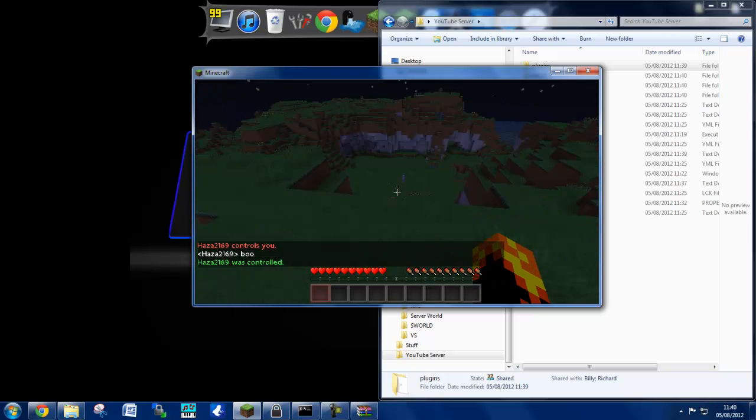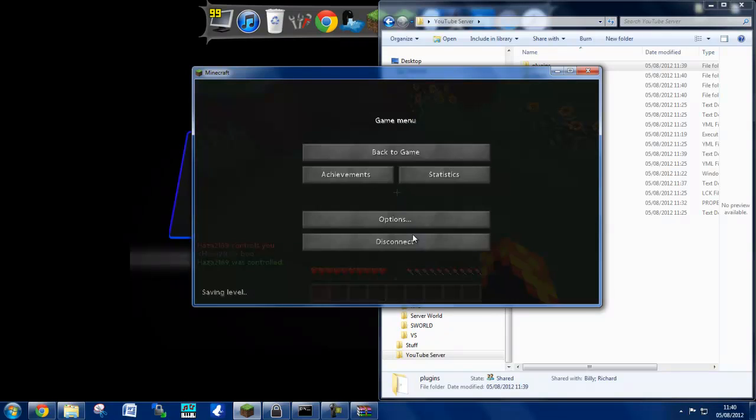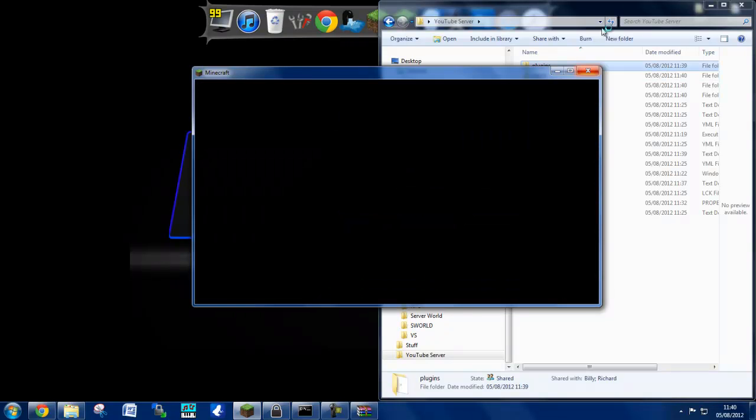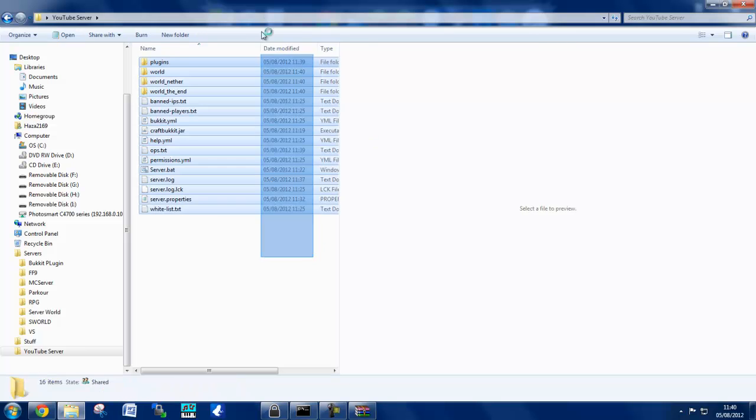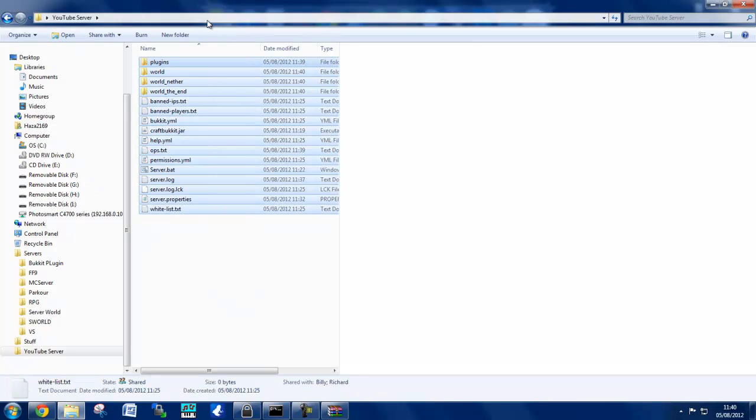Awesome. So that's pretty much it. I hope this video has helped you to install plugins, port forward, and just install Craft Bukkit on your server, which is 100 times better than the usual Minecraft server, which I think is pretty crap.